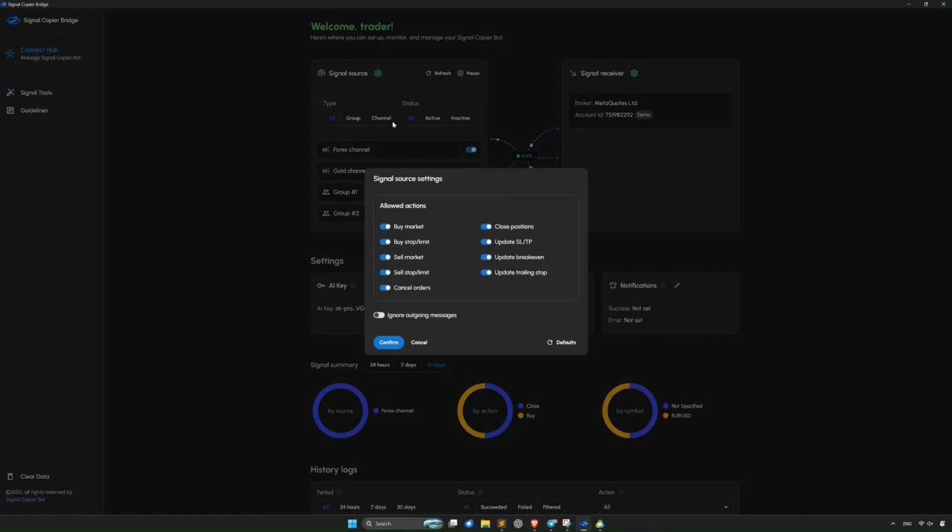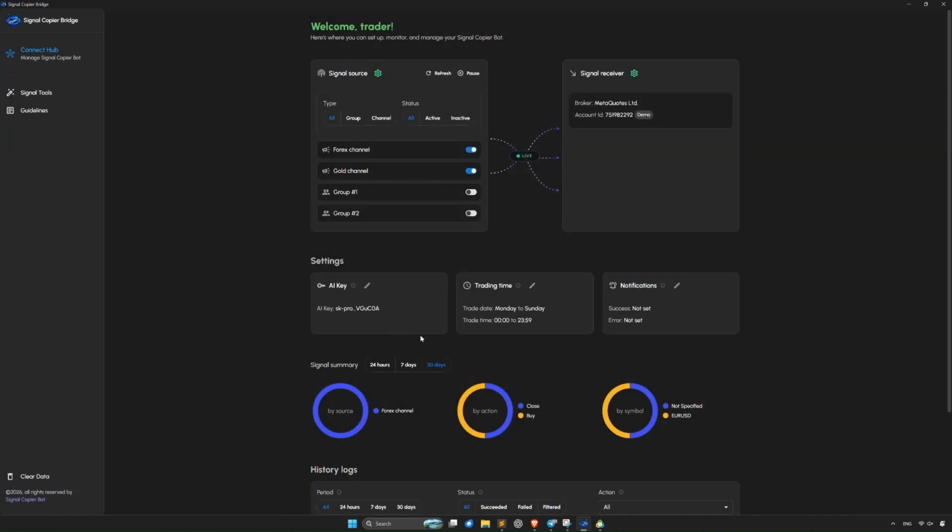First, let's look at the signal source settings. Here, you can control which trading actions are allowed from each signal source. Simply enable the actions you want to follow and disable the ones you want to ignore. You can also choose to ignore outgoing messages. Outgoing messages are the messages sent by your own Telegram account. If you don't want your own messages or trading signals to be processed, simply enable this option. For this tutorial, I'll leave it at the default setting.